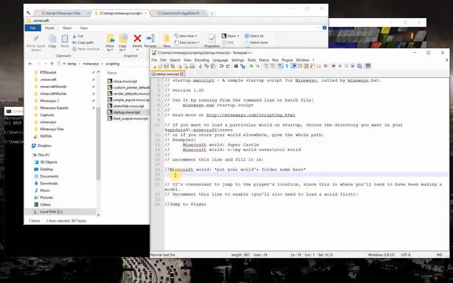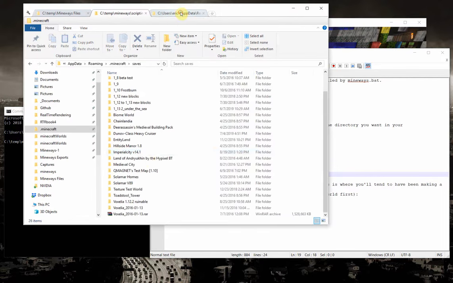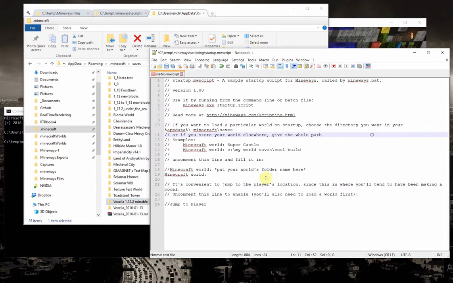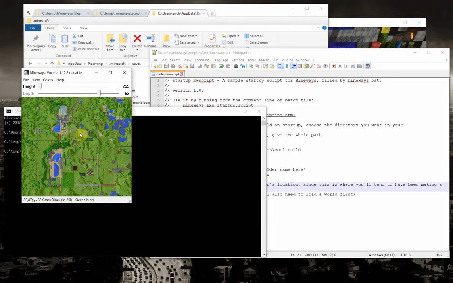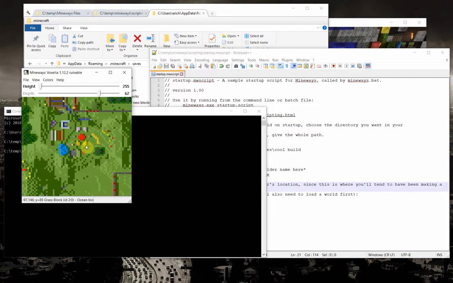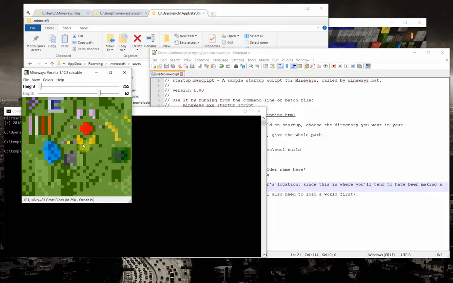So let's say I type in here. It gives you comments in this one on how to do this. I want to set up a world, and in this case, I want to always have this world be the one that I go to. And I also want to jump to the player's location. So all I have to do is uncomment that line. Now I have this script. So what do I do with that script? What I can do is start from the command line. You have to type in CMD down below. Once you get a command prompt window up, you just go to where Mineways is and type Mineways scripting startup MW script. And you'll notice that, boom, the world is up. And this happens to be where my player is located, and that's where I jump to.